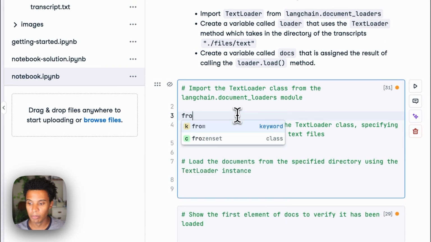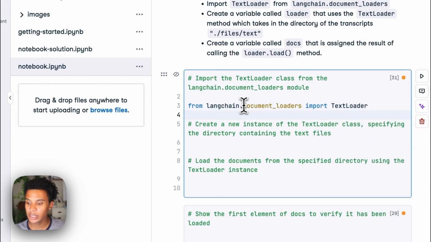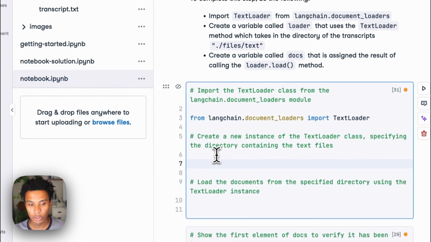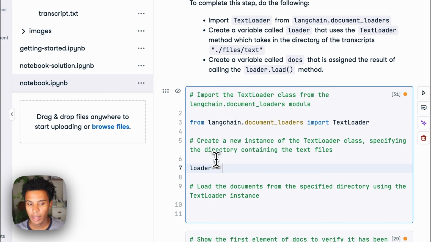So we're going to do from langchain.document_loaders. LangChain has many different available document loaders. Since we're working with just text, we're going to use the TextLoader, but I encourage you to check out the LangChain docs if you're working with different types of data. Then we're going to make a new instance of that class by going to loader and then TextLoader.